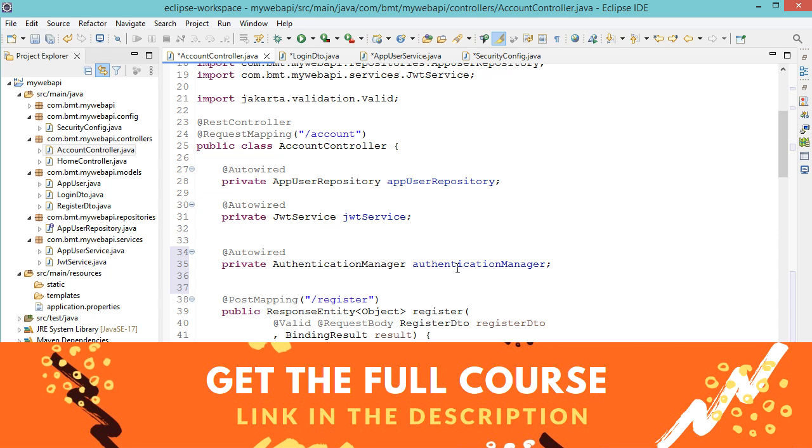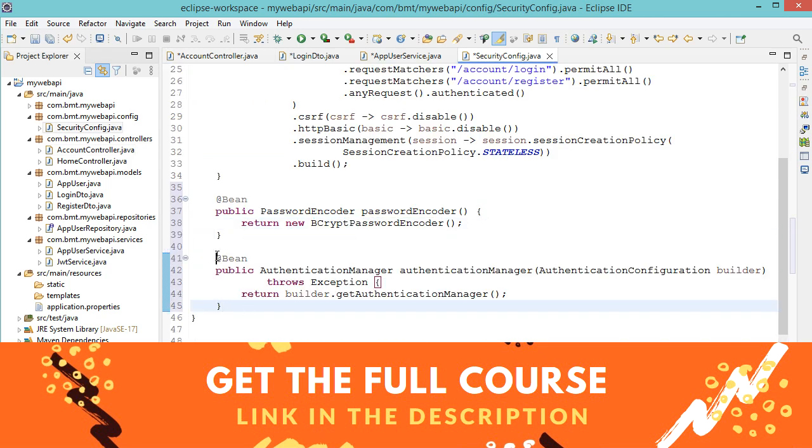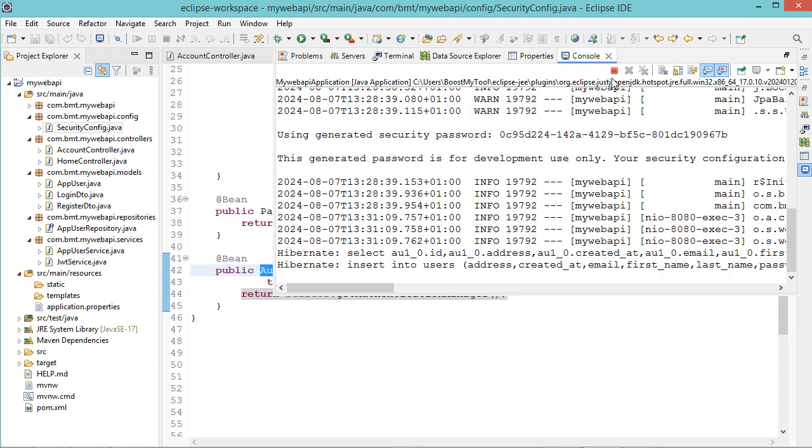So here we can see that we are using this object, which is of type authentication manager, and we need to add it to the application. So just here we can add a new bean. So this bean is of type authentication manager. Now let's save all the files and let's restart the application.